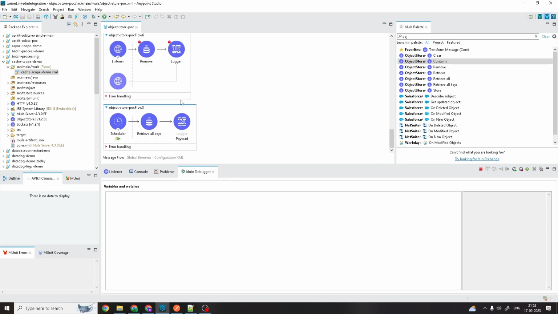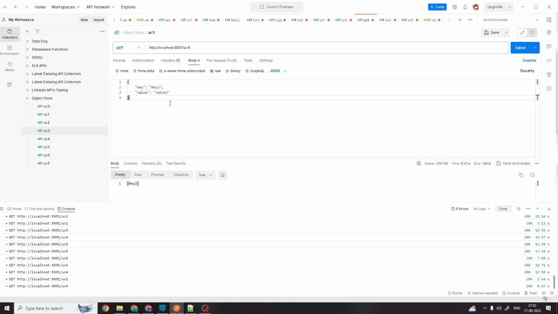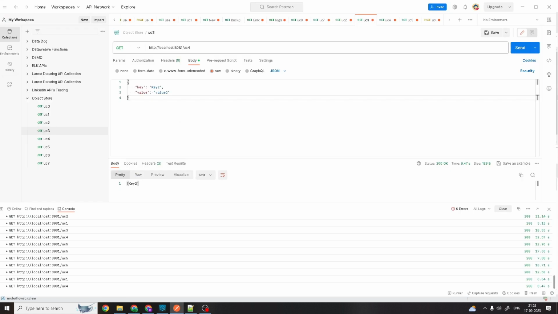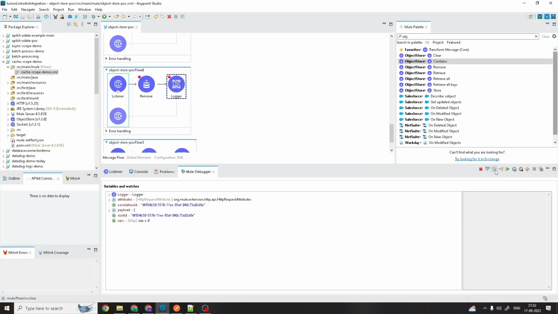So now I will do the remove operation based on whatever key we provide in the input. So in the input we will provide key2 and see whether that key has been deleted or not. Okay, so the operation is UC7. So I will give UC7 and trigger this flow. Okay guys, so it will remove that specified key. So it has been removed successfully.